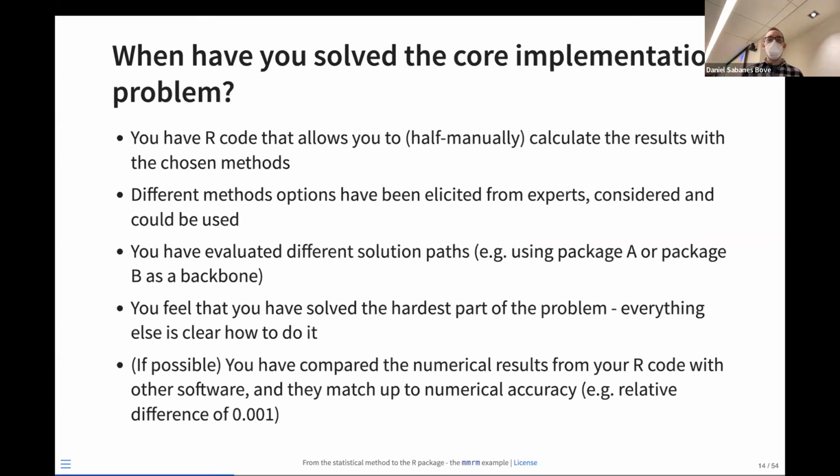So how do we know when we've actually solved this core implementation problem? It's not always a definitive milestone that you hit, but it definitely helps if you've properly calculated results that are reproducible, maybe from publications that already show what some kind of reference implementation would produce. Different methods and options have been explored, and you've considered why you might choose one or the other. You've possibly evaluated different solution paths.